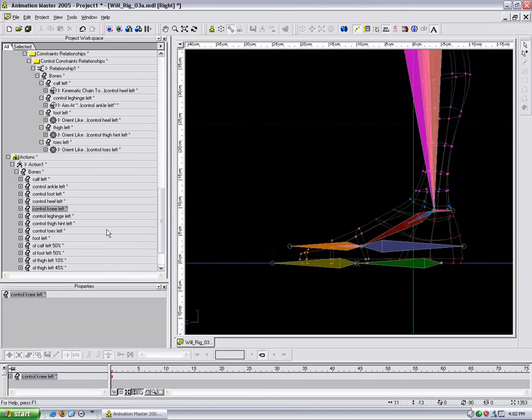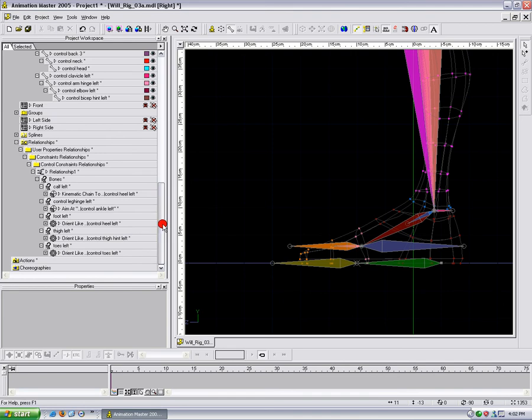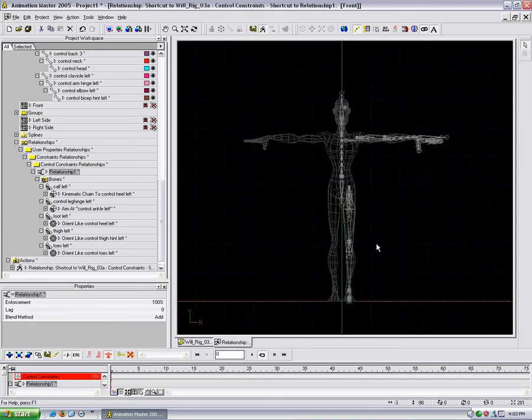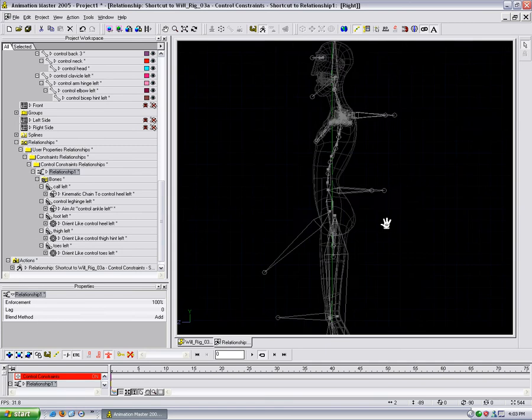Let's close this down and delete that action so we don't have to worry about it. So that's our control leg, or our control constraints for the leg. Now if you look under here, you'll have a relationships folder and it will say control constraints relationships, Relationship 1, and then it will have the bones. If you double click on that relationship, it will automatically go into edit mode for that.